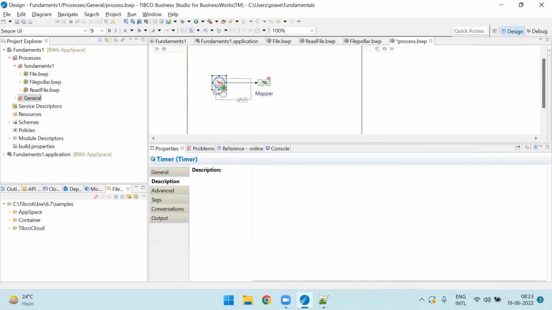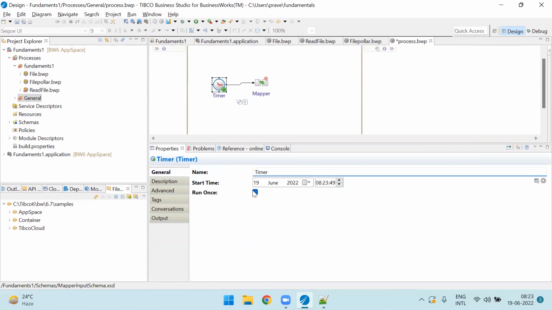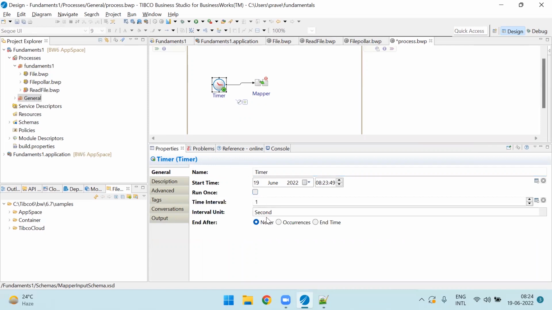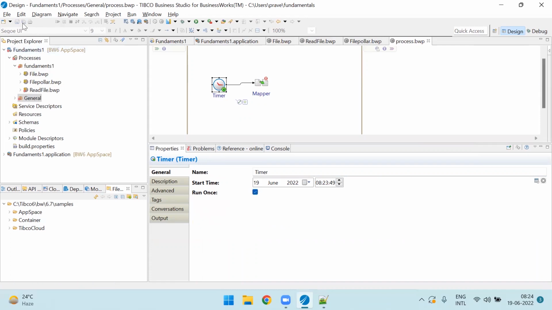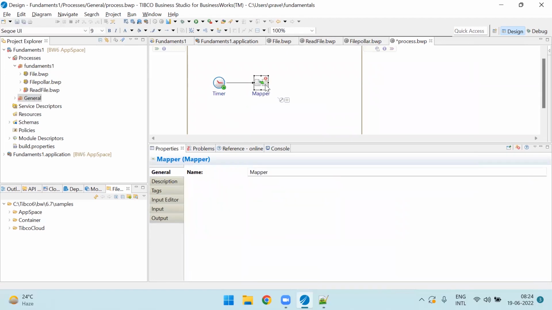Every time you add a timer activity, in the general tab you will see that by default run once is selected. When you want to schedule this job, you have to remove this run once option and change the configurations as per your requirement. But for now I want this to be run once, and I'm fine with this.